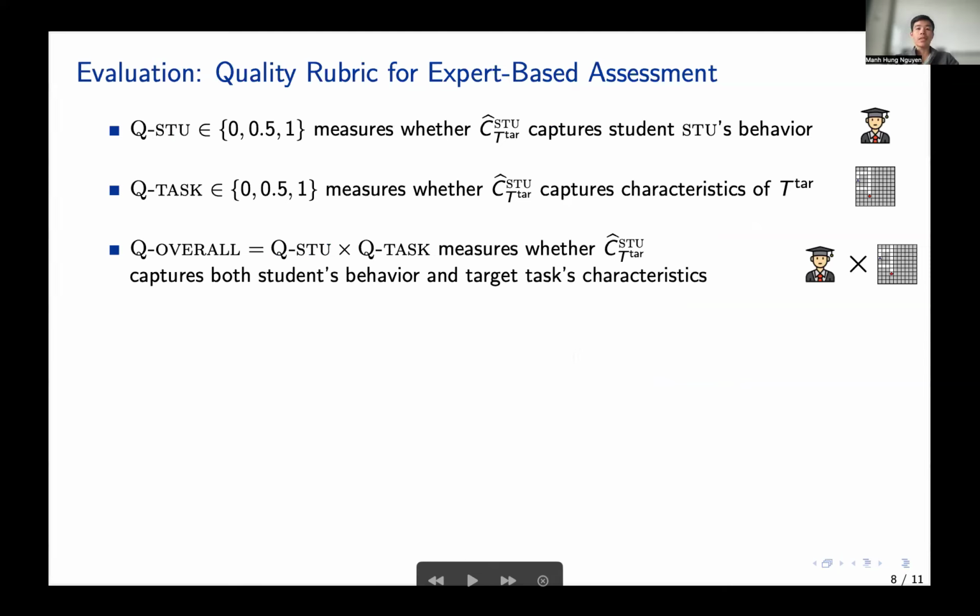The first metric is Q student, measuring whether the generated student code captures the student behavior. The second metric is Q task, which measures whether the generated student code captures the target task. And Q overall is the product of Q student and Q task, measuring whether the generated student code captures both the student behavior and the target task. These metrics have real-valued scales.